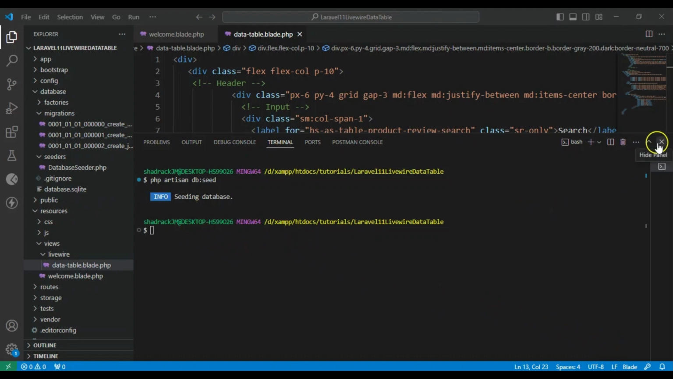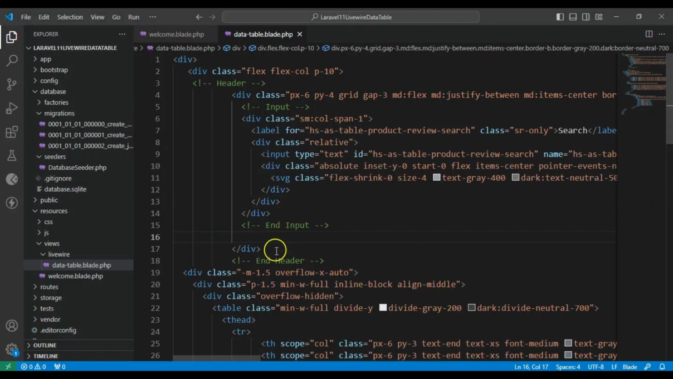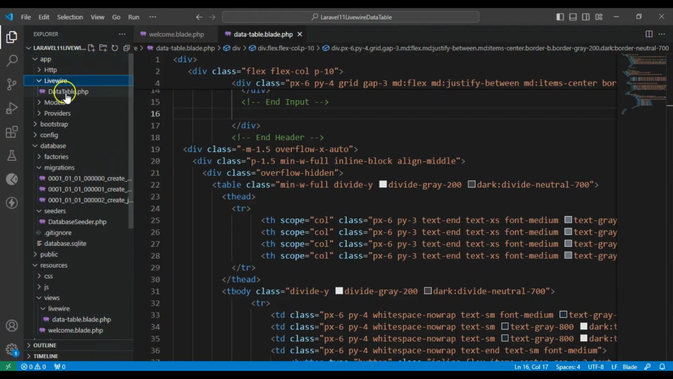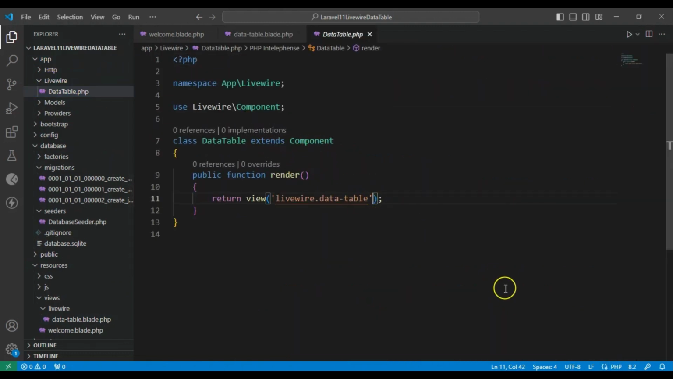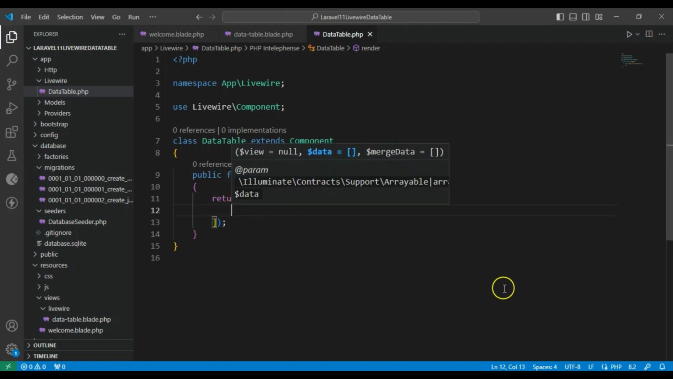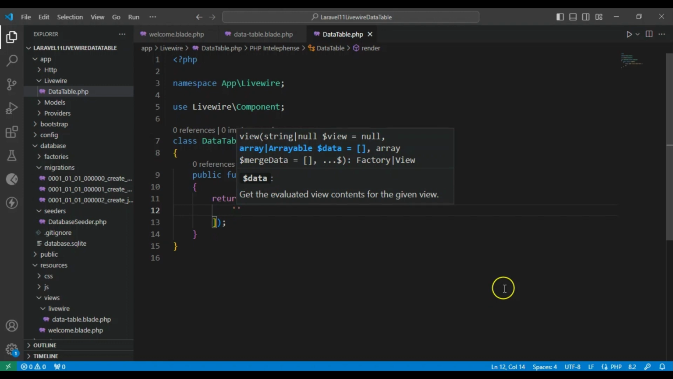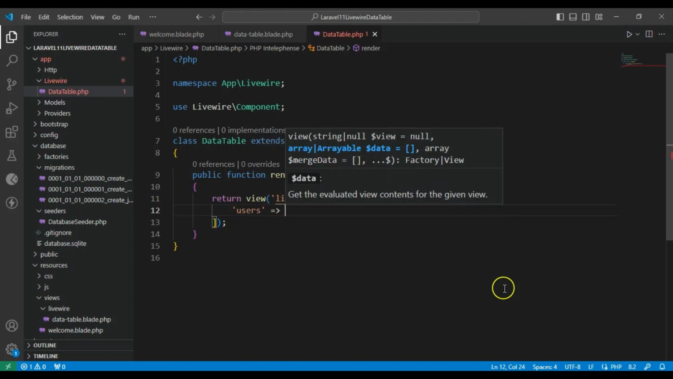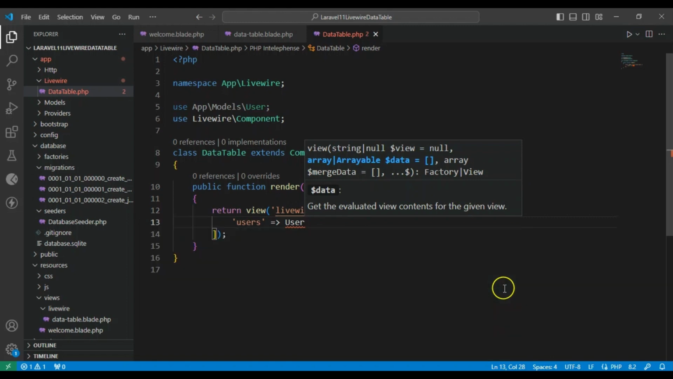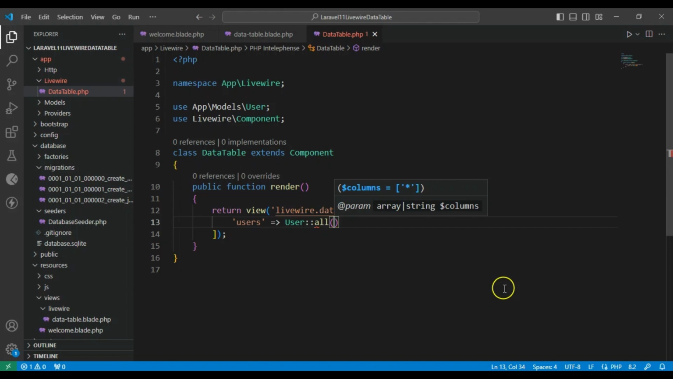So what I'm going to do, I just want to show the list of users here on my sample template from here. So you need to go to the Livewire, then data table. This is our template or our component. So let's go and return the list of users here. So I just say users and then call all users. So here I can just call all. Okay, so this will return the list of my users.